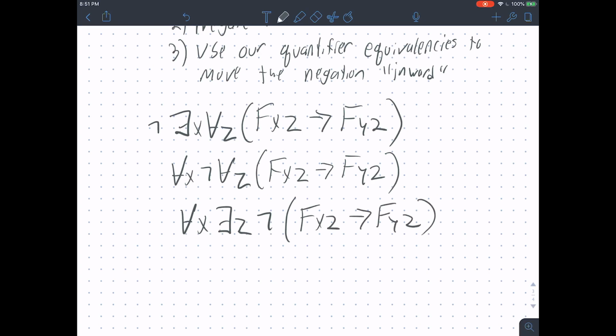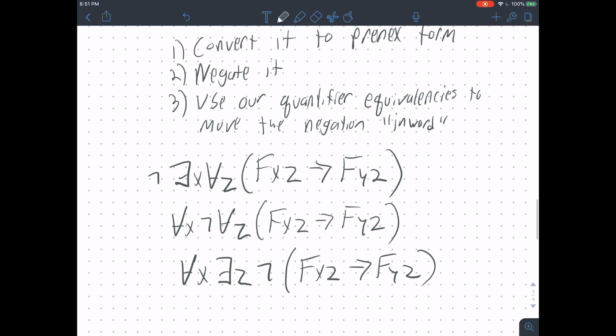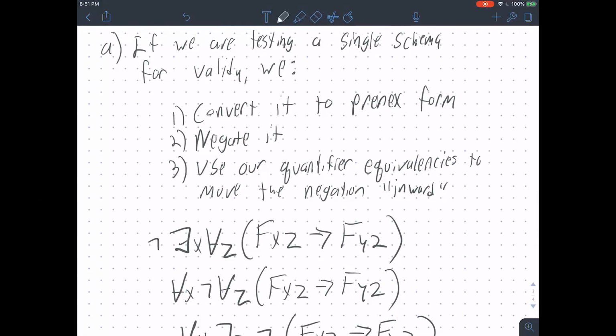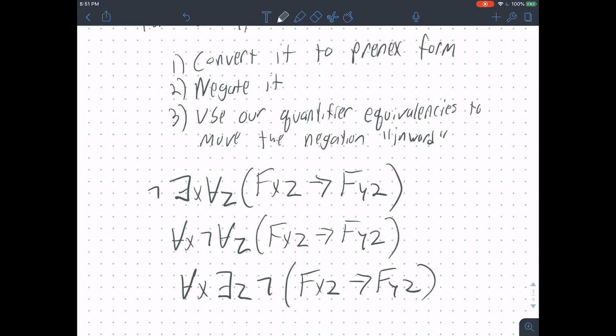this. So this is what it means to move the negation sign inward. And we stop here. We don't try to do anything with that. We just want to get the negation to the right of all of the quantifiers. So this is the first step for a single schema, right? We convert to prenex, we negate it, and then we move the negation sign to the right of the quantifiers, or inward. Okay.